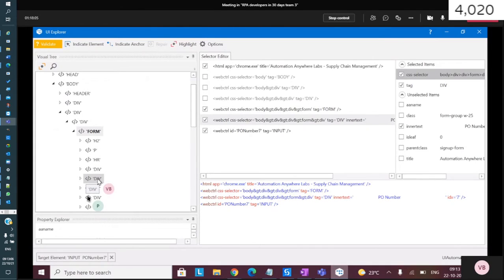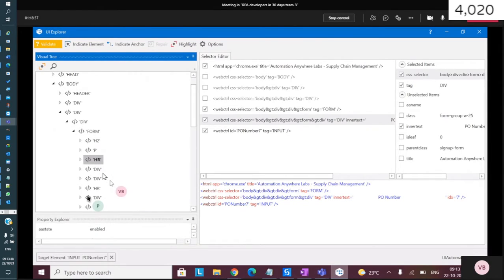But in these siblings, I want to know a sibling or all the children who are having a name PO number. Not the first div option, every div that's having a name PO number. So I will go to your parent and ask, I want all your children with PO number. There are more children called P and HR as well. I don't want them, I want only a div that is with PO number.